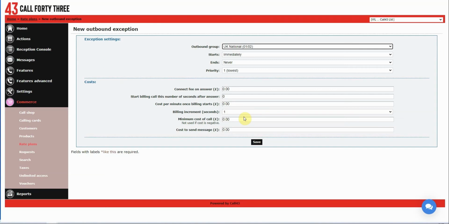So what the system will do, it's clever enough to say, I'm going to inherit every single price, every single outbound exception apart from these ones that we're putting in now. And these ones we're going to create new ones for this particular rate plan.